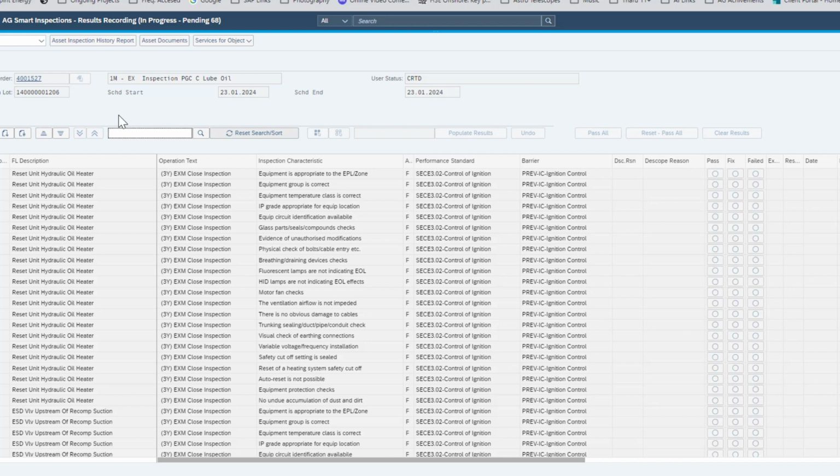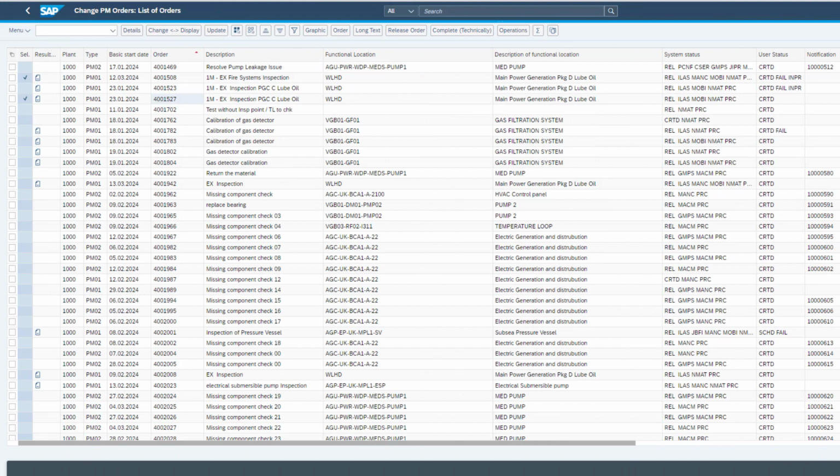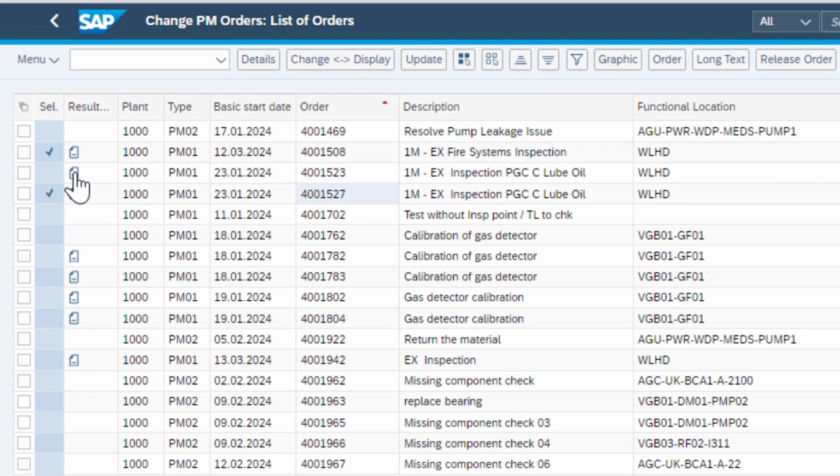This is an empty work order which has yet to undergo inspections. Let's look at a work order which has undergone inspection and see how the results appear. For a change, I'm going to select the order from a list transaction. What you see is IW38, list of work orders. This transaction shows all the work orders, not only inspection work orders. But as you could see, Smart Inspections brings a little icon next to the work order, which clearly indicates which are inspection work orders. This helps you to separate them from any other work orders.